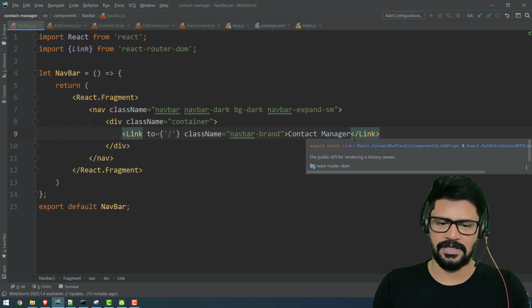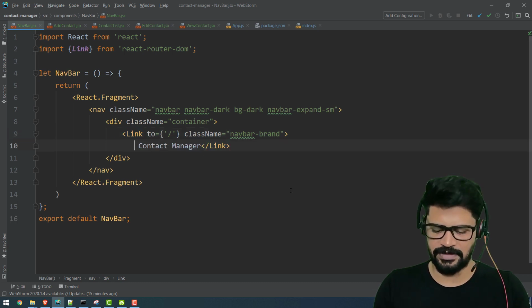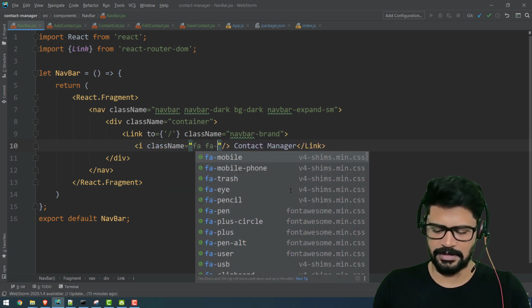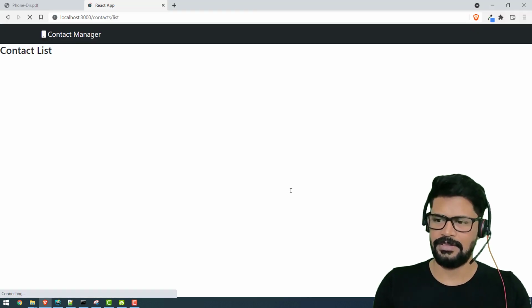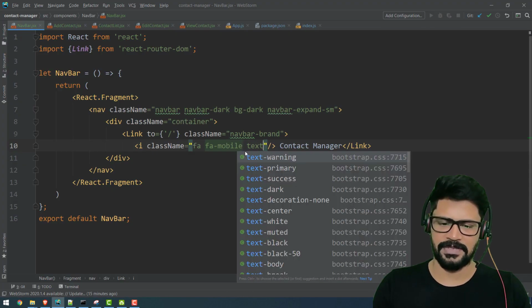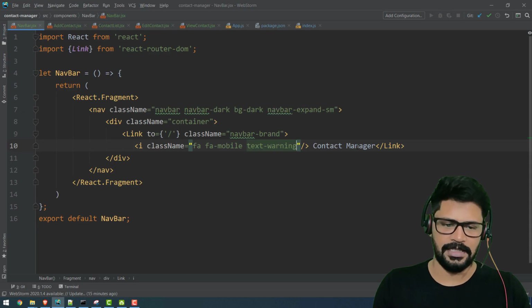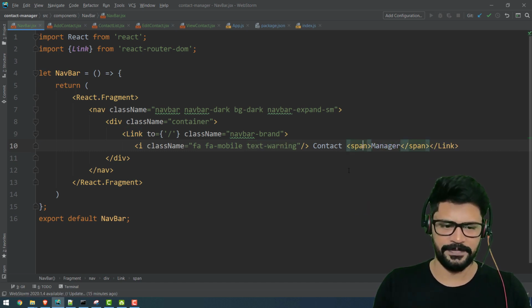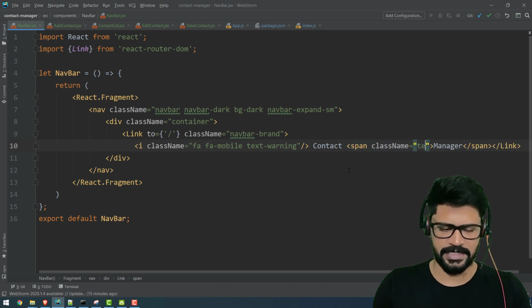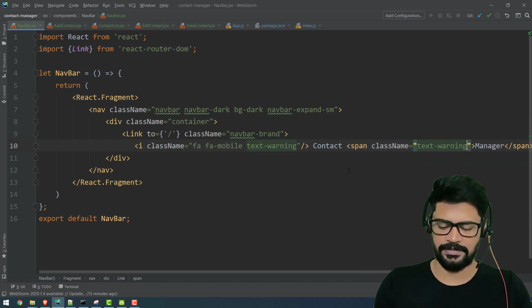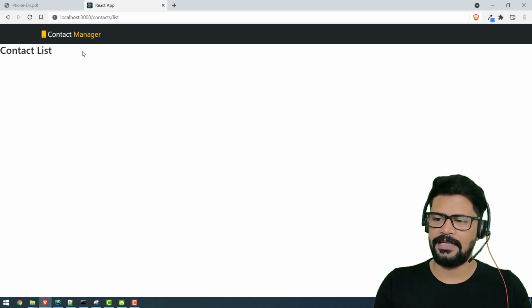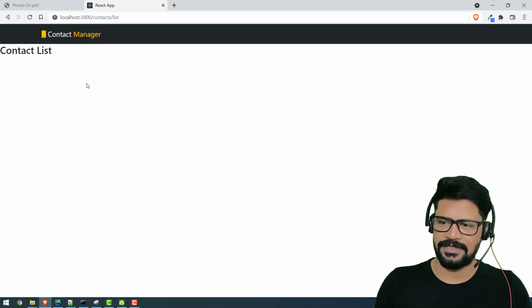You want to have some icon over here, so let me use the icon. In front of Contact Manager, I add an i tag with the class fa fa-mobile. Okay, and you want to give a color, let's say text-warning. For Manager, you want to have some color, so Manager with the class text-warning again. Okay, yeah, so this will be your navbar.